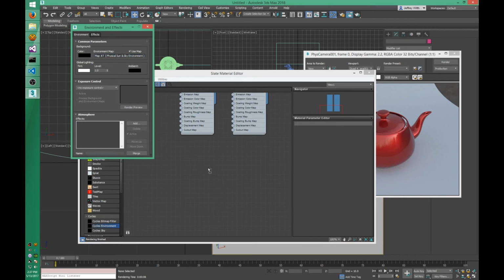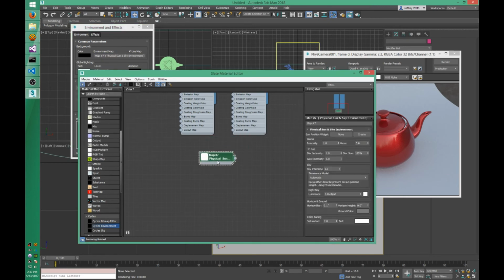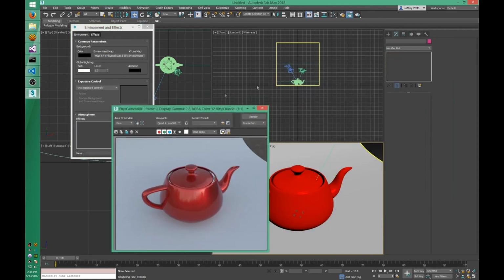And then this one I do want to drag out here because I want to change the parameters around a little bit, create a position widget, and the thing about the physical sky is that it's really, really bright. So unless you're playing around with the exposure control, you probably want to turn this intensity down to something like 0.01, really low. And I'll play around with the sun.